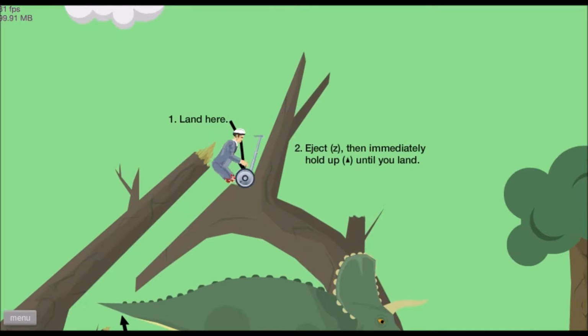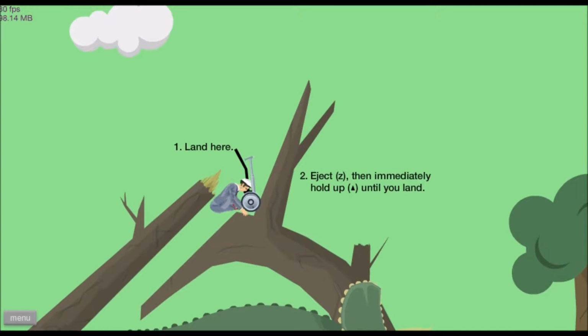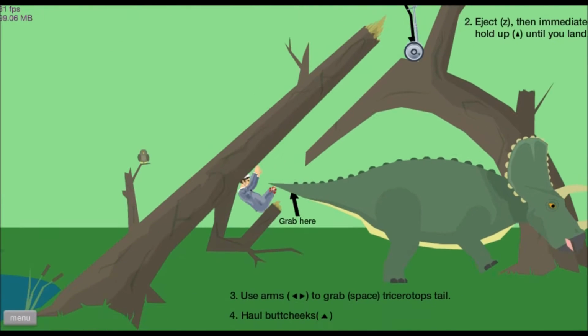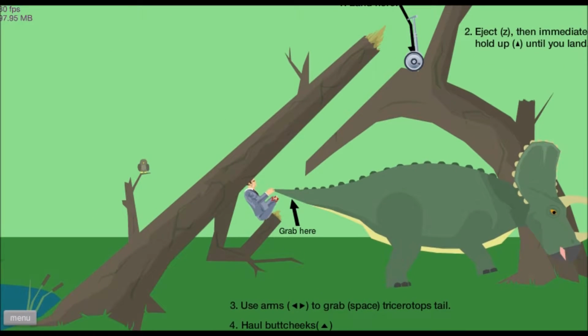Eject. Eject. I think I got it. No, grab it. No. Thanks for putting me in this stupid pit, dumb dinosaur.